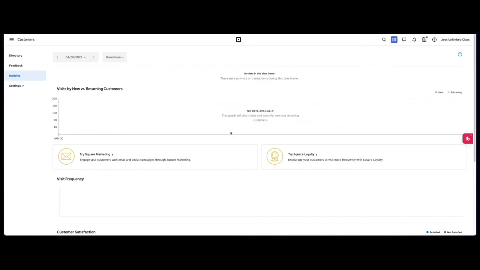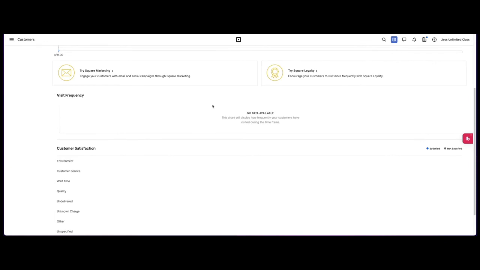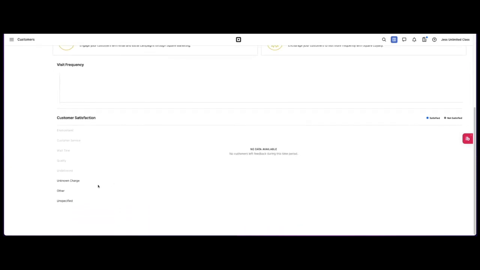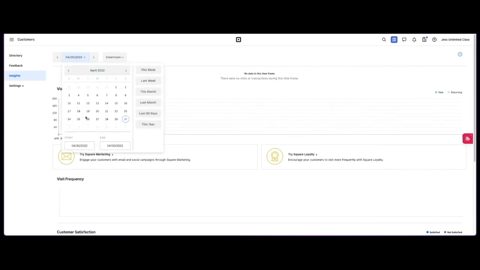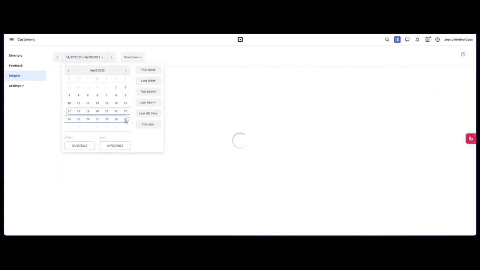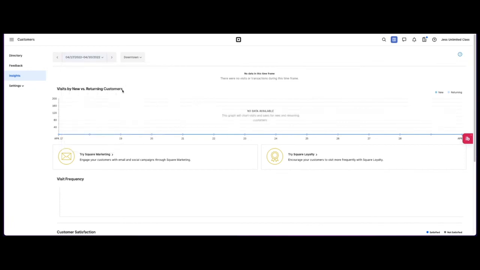So this is a pre-populated report that gives you your new versus returning customers, your visit frequency, and your satisfaction for the specified items. You can also filter through your feedback per dates, and you can do it by location. So you can view how each location is doing separately in all of these areas.